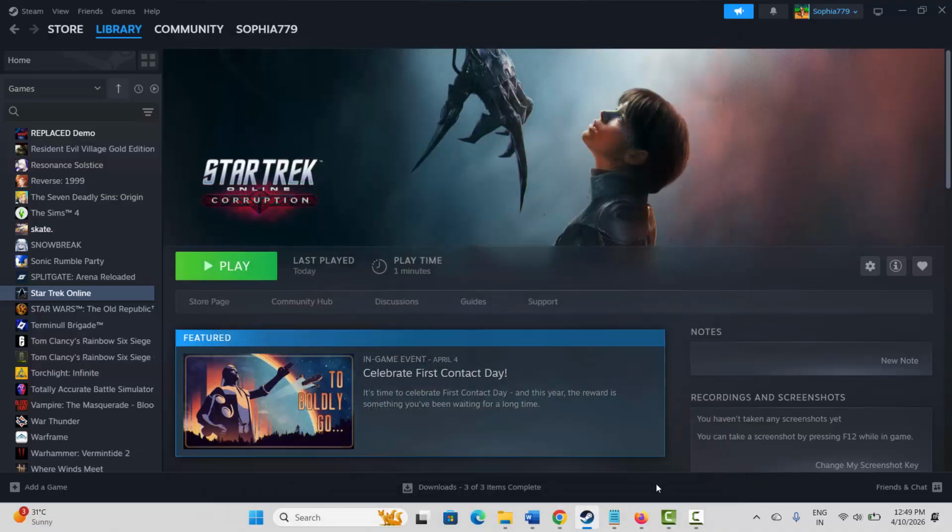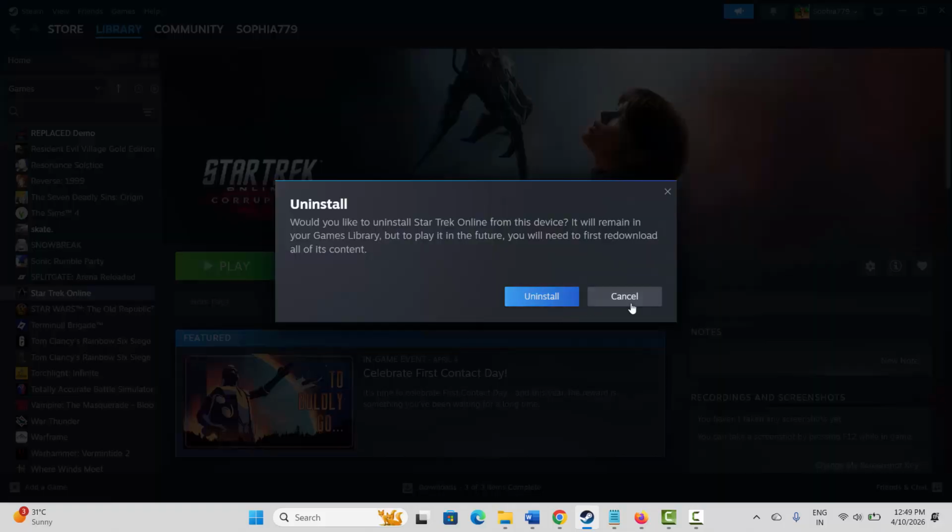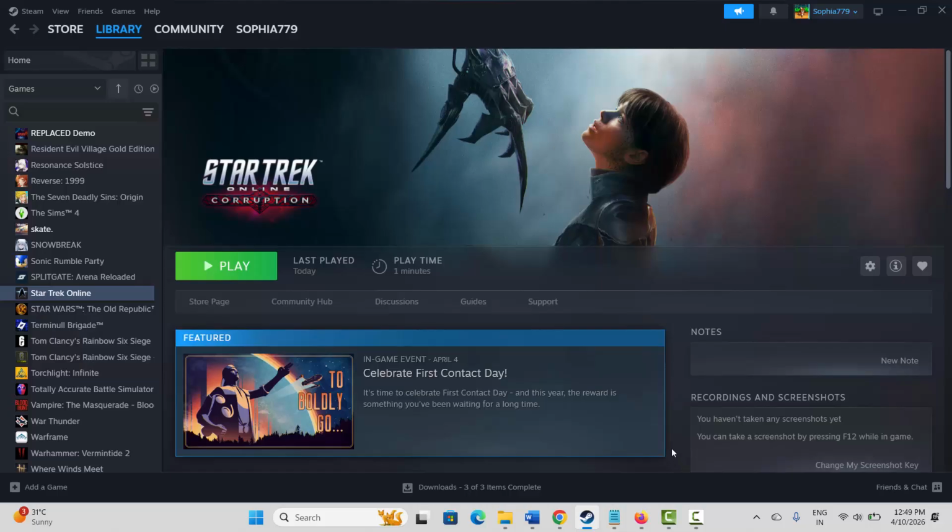But if the issue still continues, then the final solution is to reinstall the game. For that, go to Steam under library section, select your game, right click on it, click on manage. Now click on uninstall and finally click on uninstall option. So this will completely remove the game from your PC. After that, restart your PC. Once your PC restarts, launch Steam and finally reinstall Star Trek Online game and then click on the play button to check whether it's working or not.